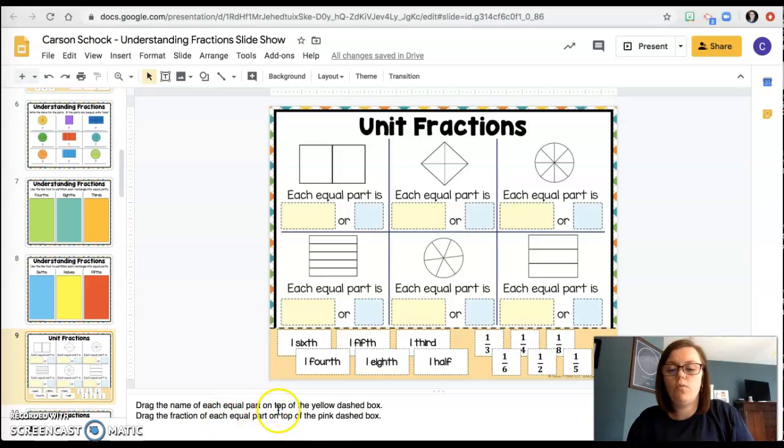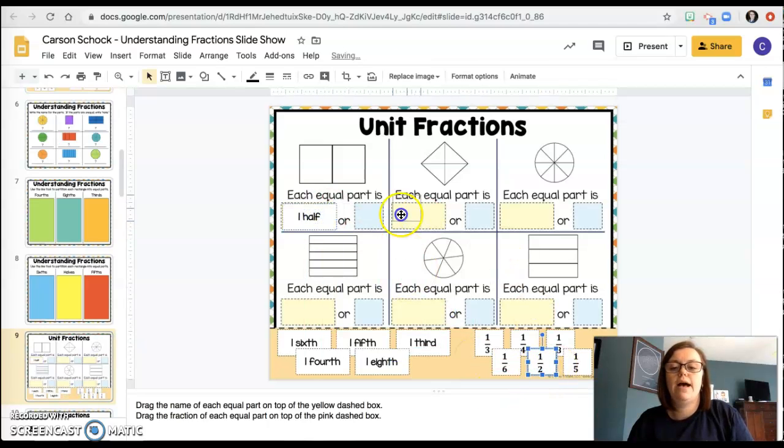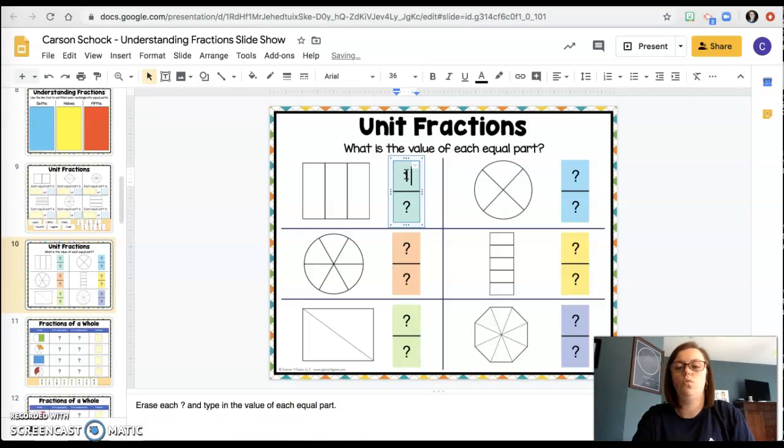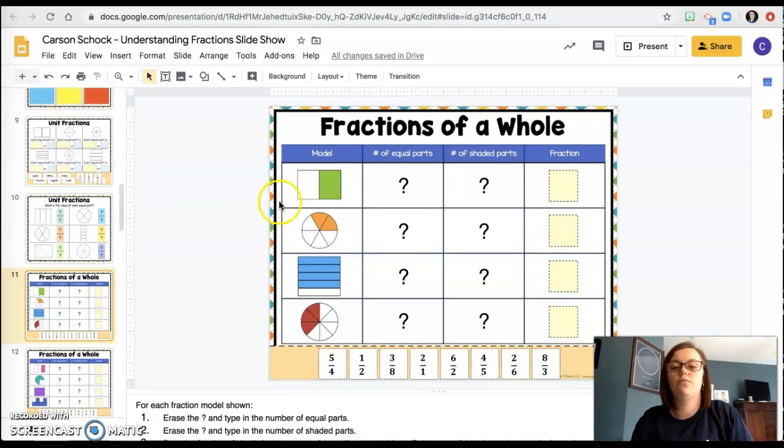Drag the name of each equal part to the top, then drag the fraction of the equal part to the bottom. Okay, each part here is called 1/2. That is 1/2. That seems pretty logical. Okay, we know what to do on that slide. This one, we're going to name it. So these are thirds, so I would call that 1/3. Okay. I feel like you guys are going to breeze right through this.